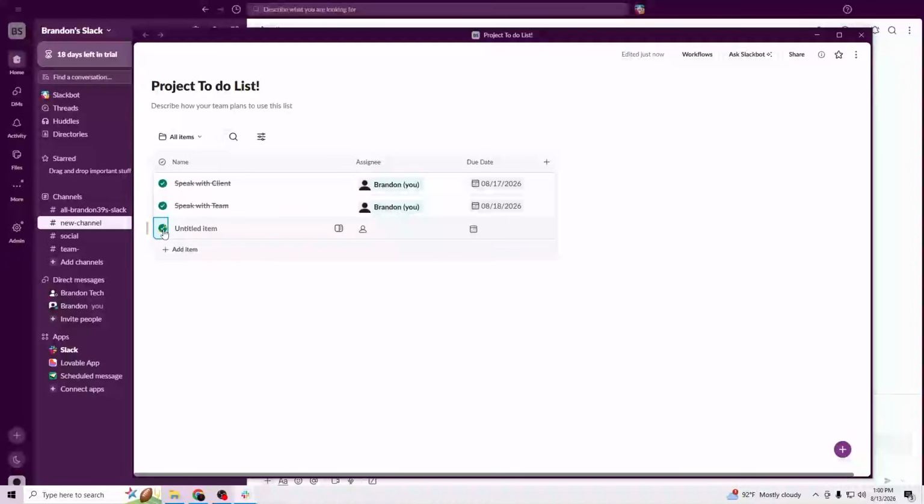And that's all there is to it. By creating tasks, assigning people, setting due dates, and tracking progress, Slack list can become a central hub for staying organized and aligned with your team.